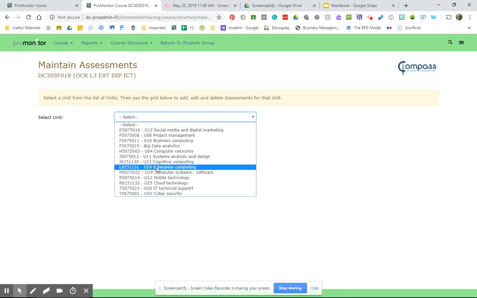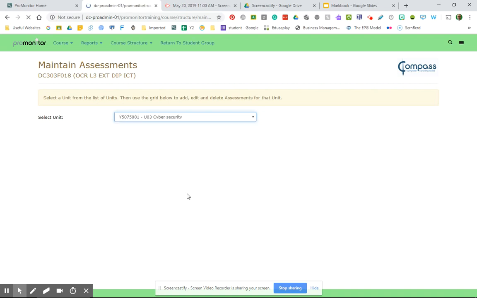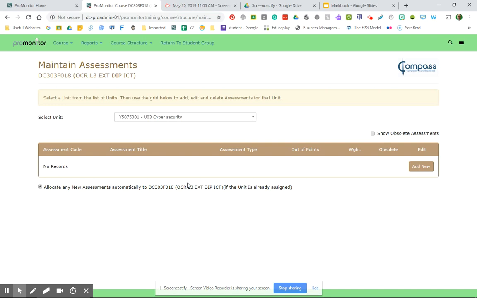I'm going to select unit 3, which is cybersecurity, purely because I know it's an examinable unit, so it's not going to have anything inputted into it already. So that's what I'm going to use. You can see that we don't have any assignments at the minute. So let's add an assignment.